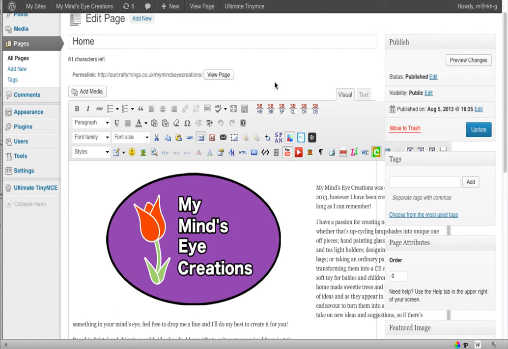You could just go and view page. That's one way of looking at your page. You could click up here, where it says Mind's Eye Creation, to view the site. You could click there to view the site. You could click here to view the site. If you've made changes, if you make a minor text change, you could go here and just preview what it will look like without actually updating it.